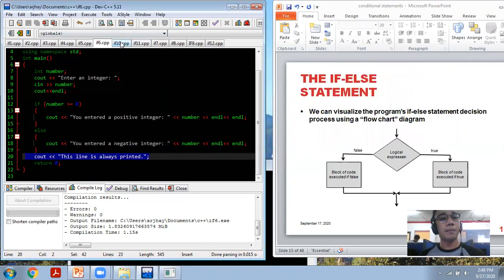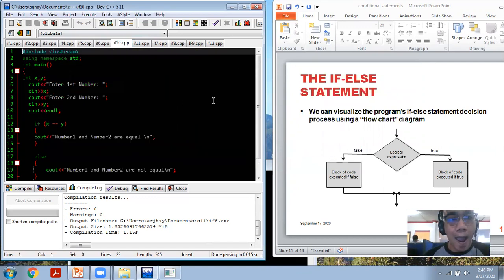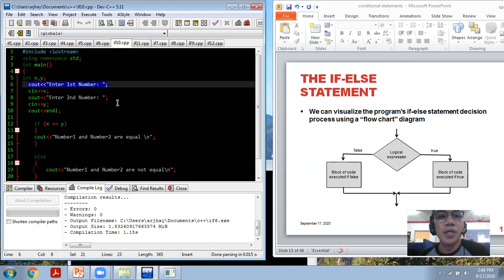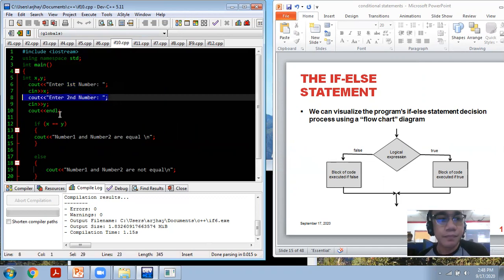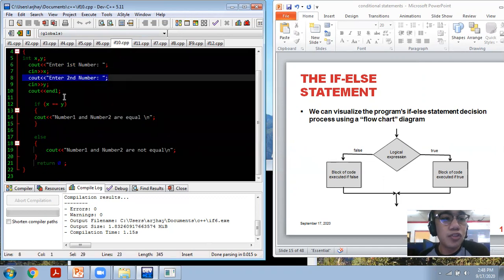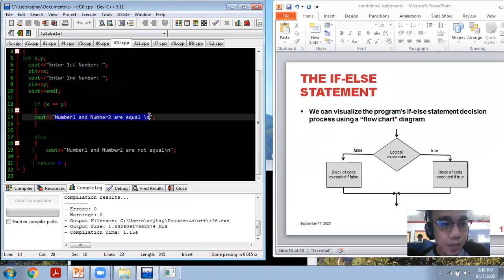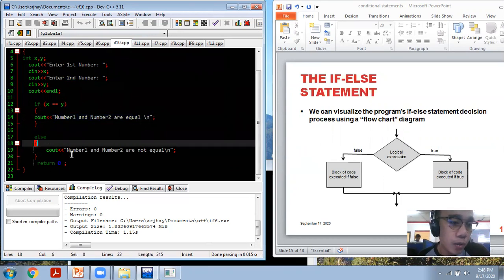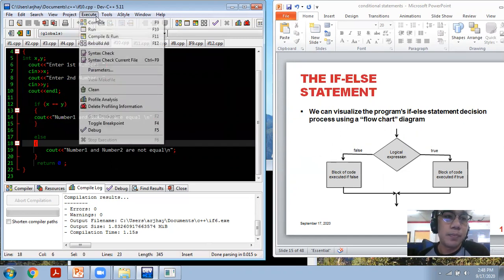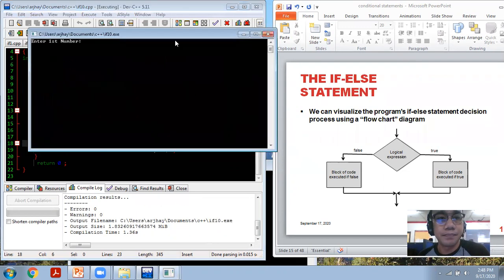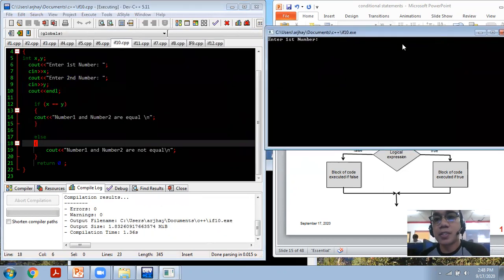So, we have another example. So, nakalagay dito, mag-input tayo ng dalawang number. So, we have enter first number. We're gonna enter the second number. Then, yung condition natin, if x is equal to y, ito daw ipiprint niya: number 1 and number 2 are equal. Or else, number 1 and number 2 are not equal. Okay? So, mag-input na tayo ng variable. So, input na tayo ng first number.